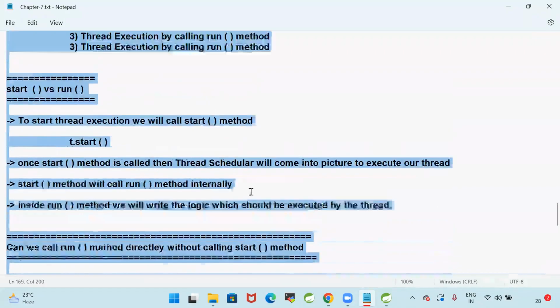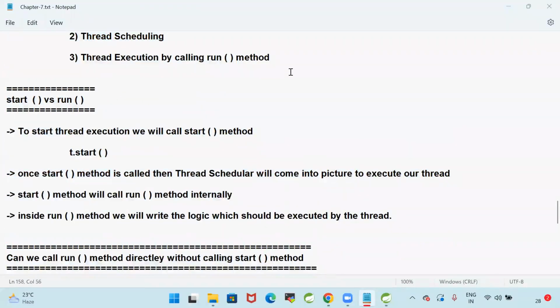Are you guys clear? Are you guys clear with start method versus run method? Are you guys clear with this process?